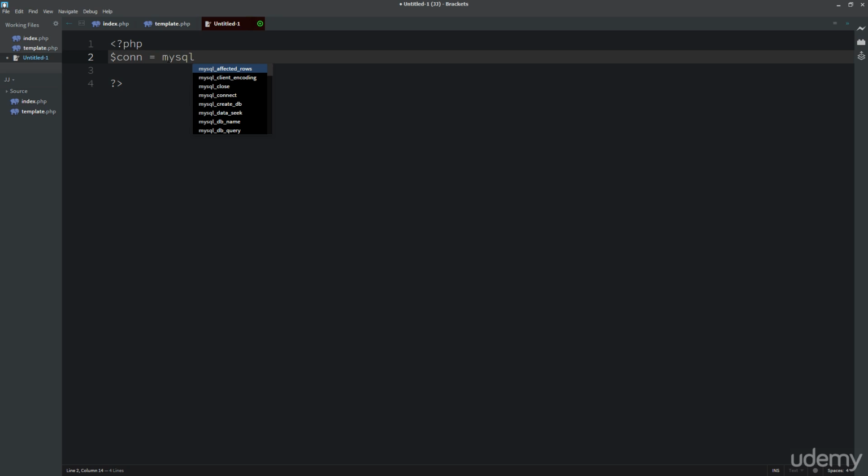We're going to use MySQLi, which is improved SQL, and basically this is for PHP 5 and above, and it's an improvement over the MySQL queries or methods. So the method itself is going to be mysqli_connect, and here is where we need to enter in some values.